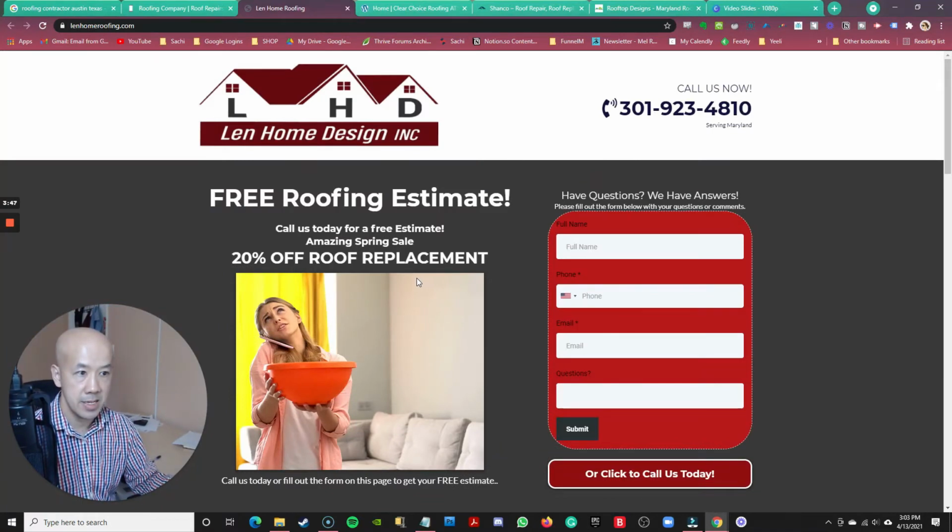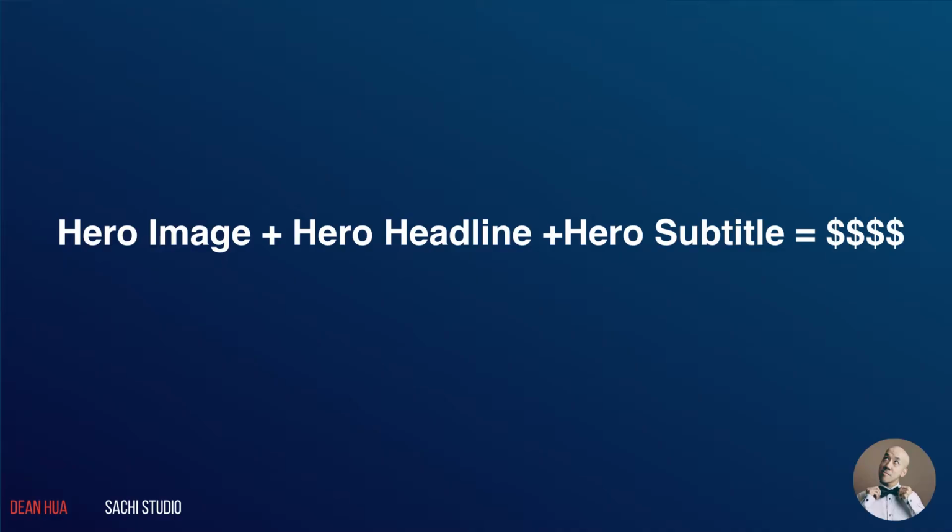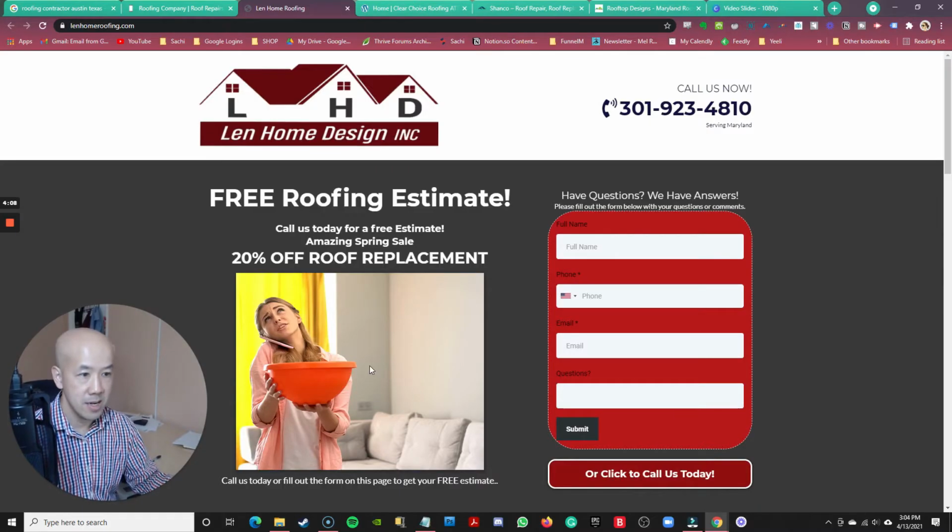Third thing is the hero banner. It's pretty blasé with a lot of these websites. Okay, so here's one that's running Google ads, and they're running really cheesy stock images as part of their roofing, as part of their hero banner here. So, I would get rid of this.